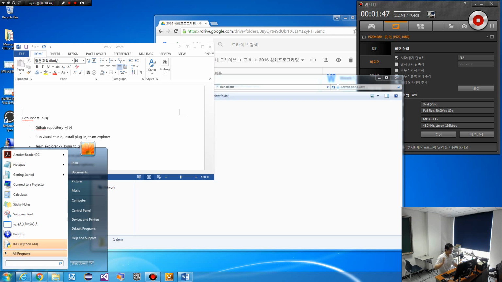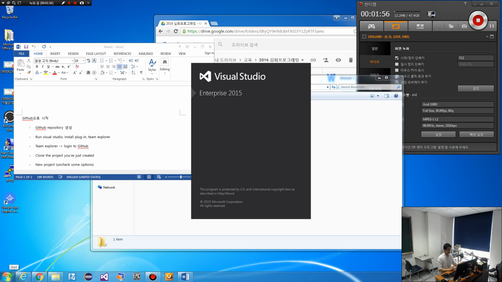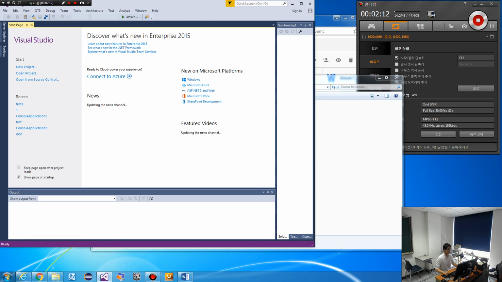So the first thing we need to do is running Visual Studio like this. It's very slow. I don't know the region. Oh, it's an enterprise version. Okay, it's good.